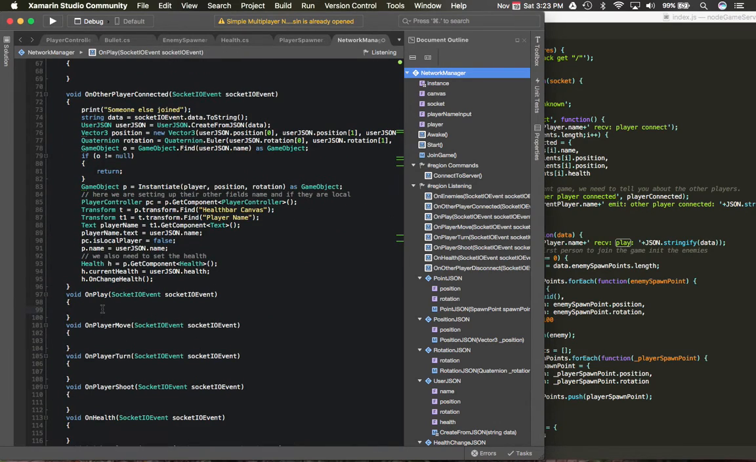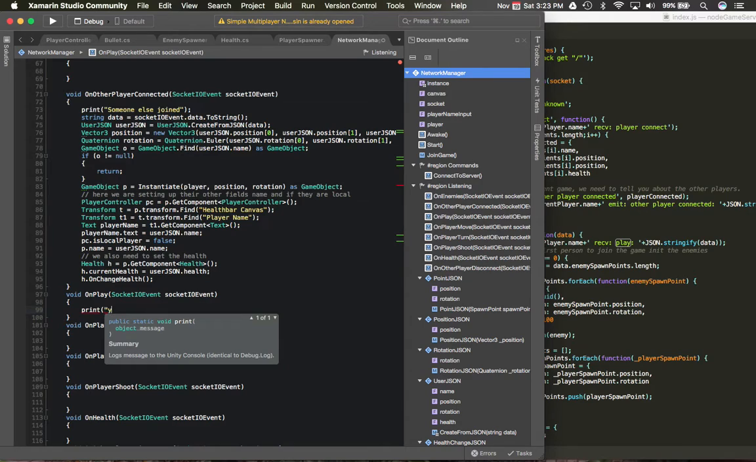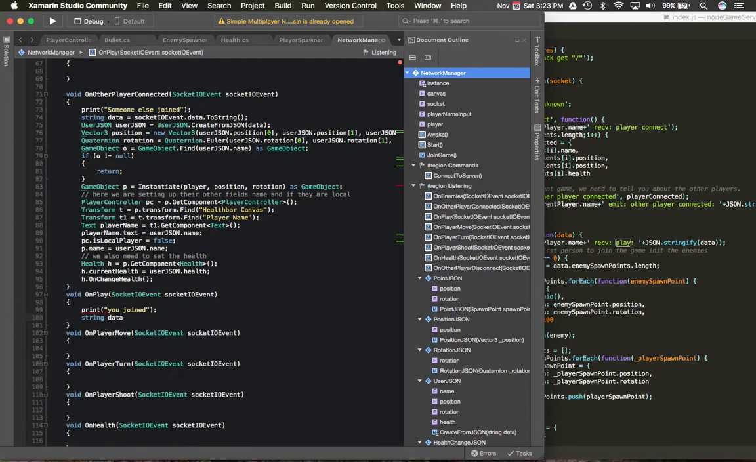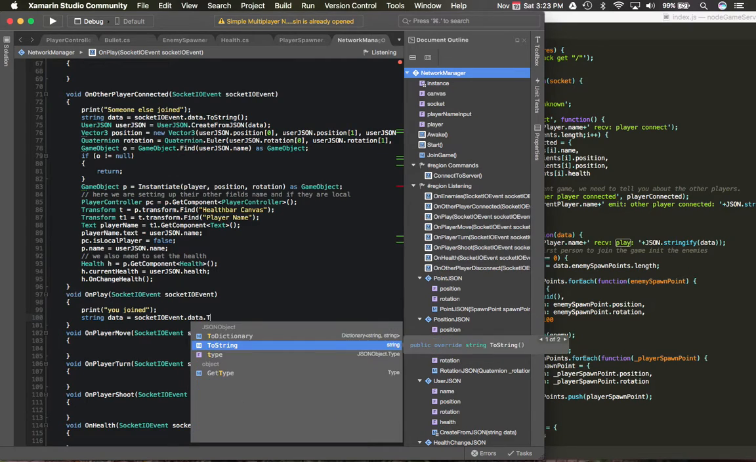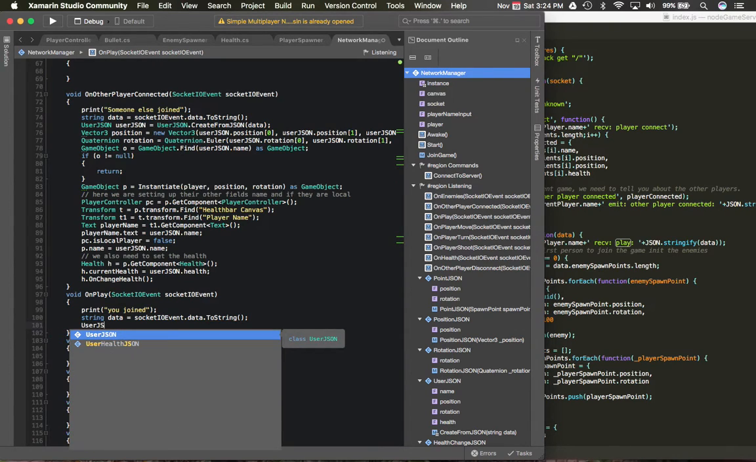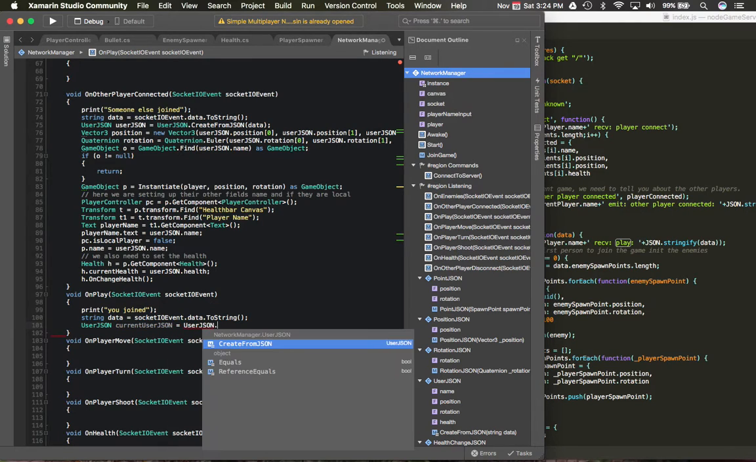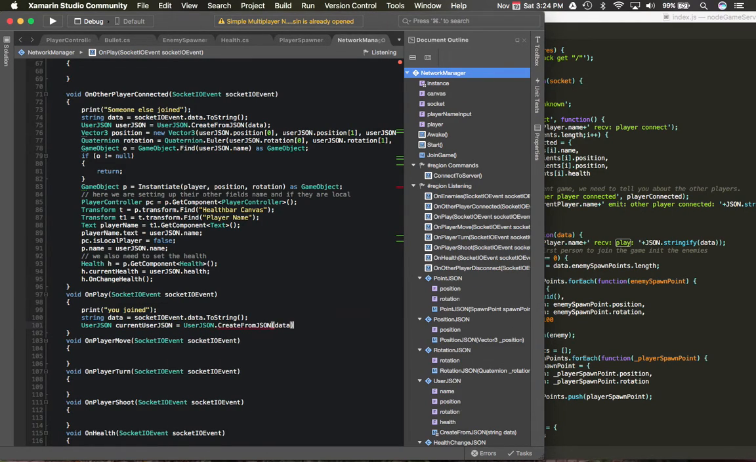And then we'll also do on user play real quick. So we'll print you joined. String data equals socket IO event dot data dot to string. Create from JSON data.